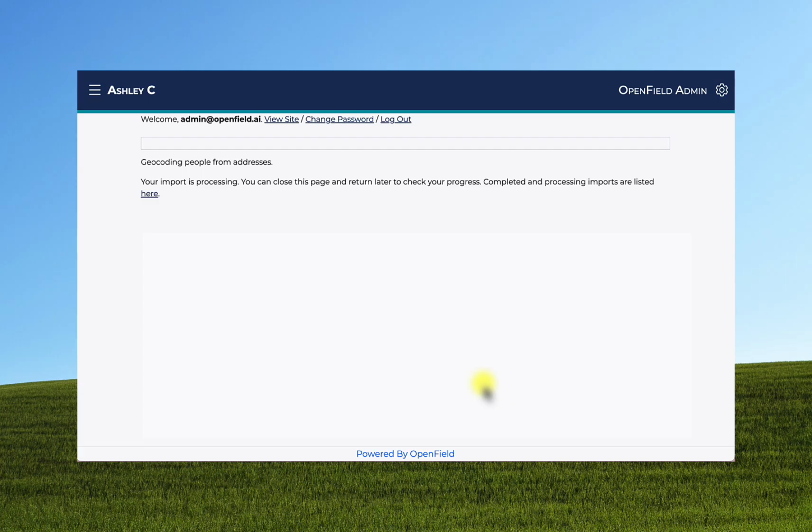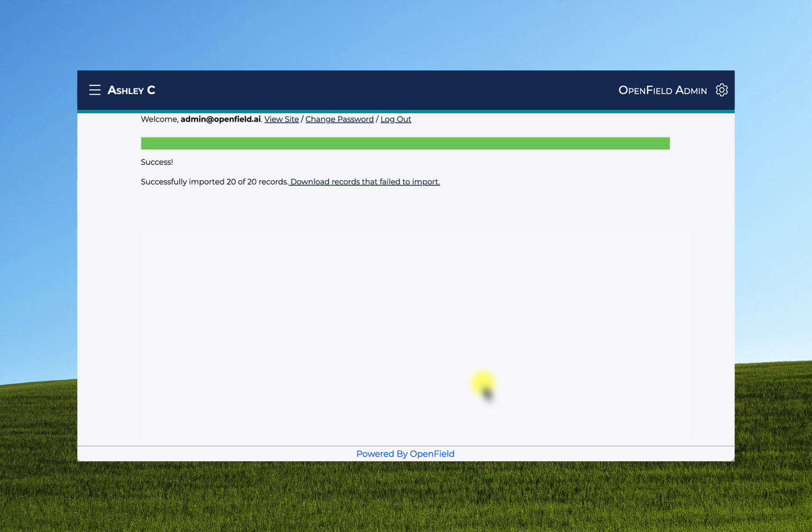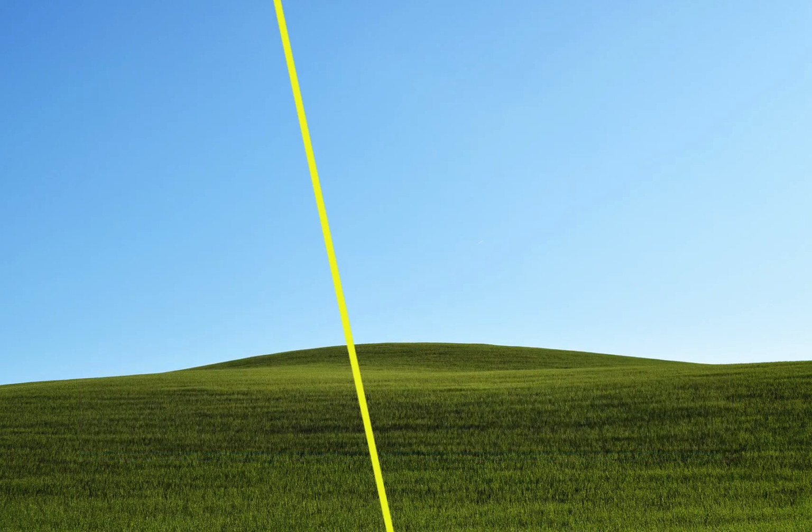Your file is now importing. When it finishes, you'll see a fully loaded green bar and a success message. Please note, your list is not fully imported until the green bar of success is complete. You will also see how many rows in your file were imported successfully. If any rows were not successfully imported, you can download them by clicking Download Records that failed to import.